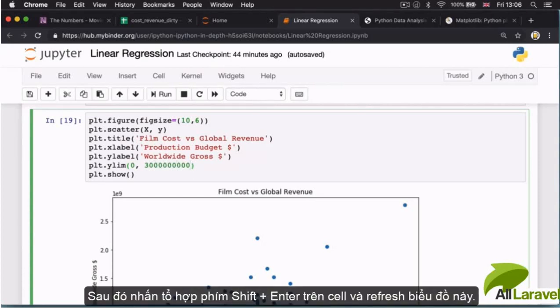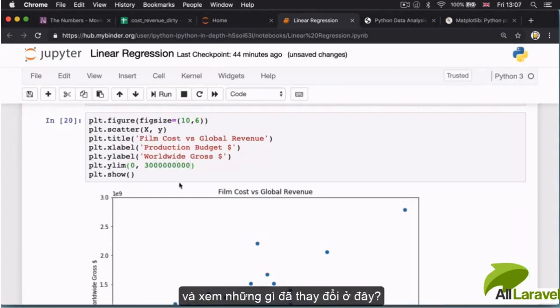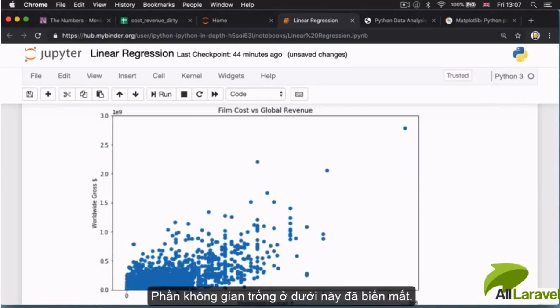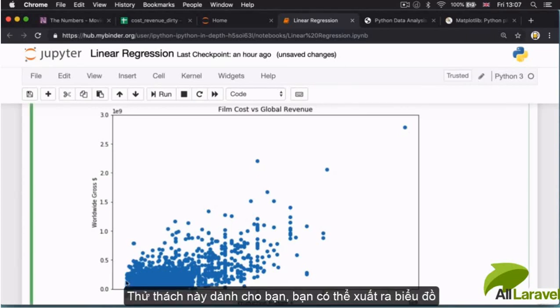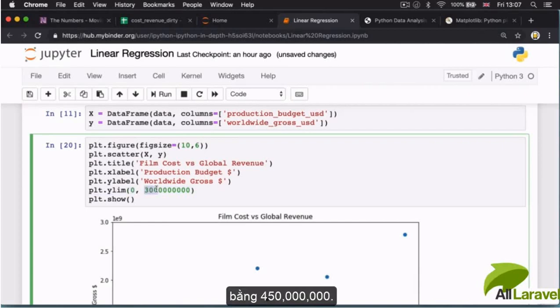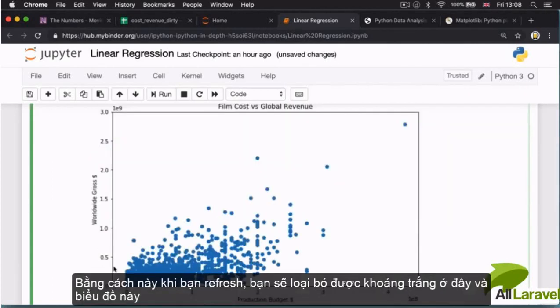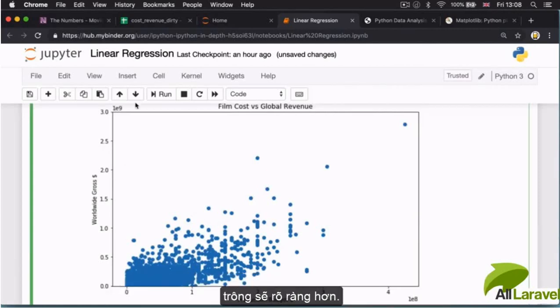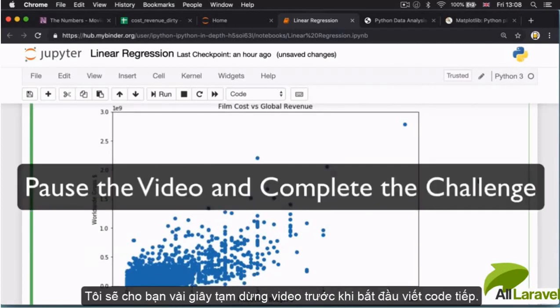Let's hit Shift Enter on the cell and refresh that chart. And let's take a look at our changes. Now that empty space below has disappeared. So let's do the same thing for the x-axis. And I actually want to leave that over to you as a challenge. See if you can figure out how to add some code to the cell to set the limit on the x-axis to have a minimum value of 0, but a maximum value of 450 million. That way, when you refresh, you should get rid of this white space here, and we should see our chart much more clearly. I'll give you a few seconds to pause the video before I show you the solution.